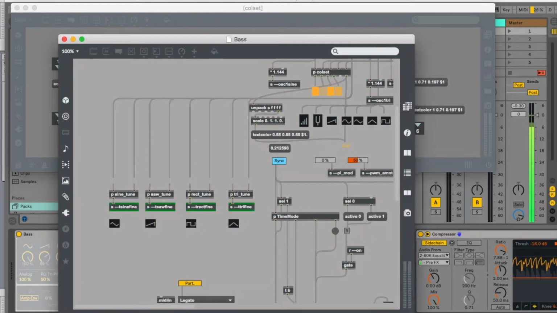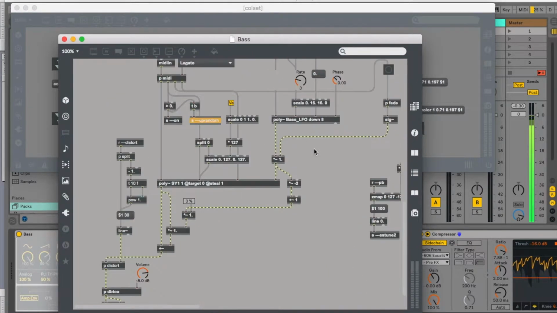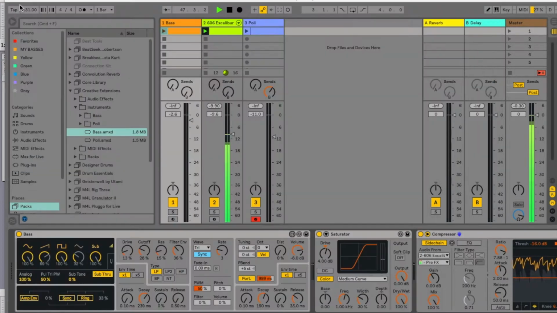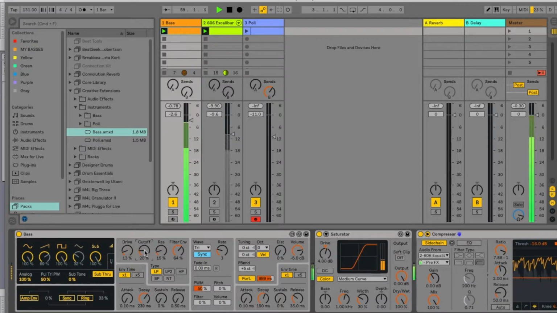Bass is a virtual analog monophonic synth with 4 oscillators that can be tuned individually and provides the entire palette of bass sounds in one device, from classically deep and clean to heavily distorted, rumbling tones. Oscillator, filter, and modulation tabs are presented in a single layer, which makes it ideal for quick but at the same time elaborate patches.